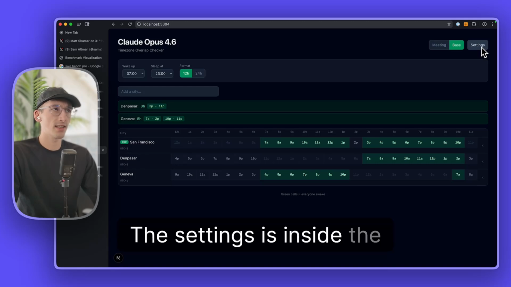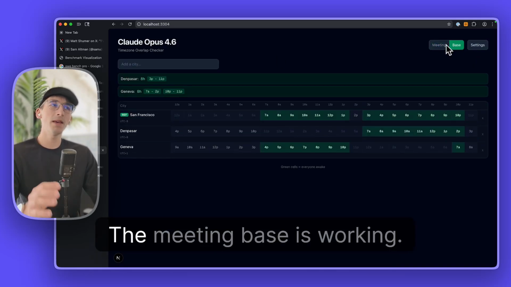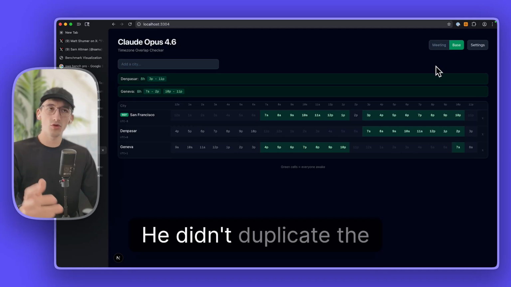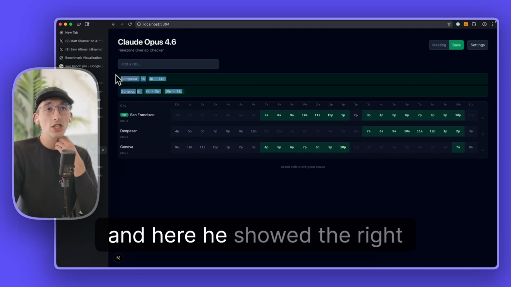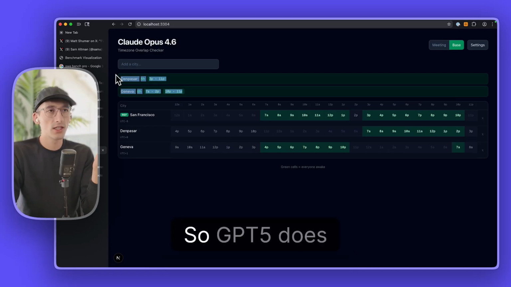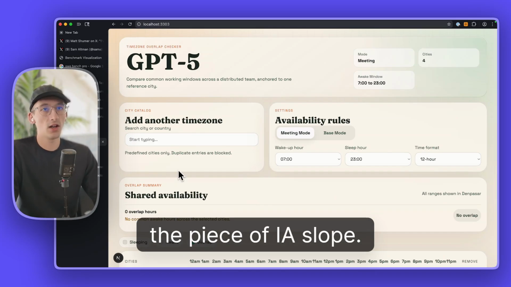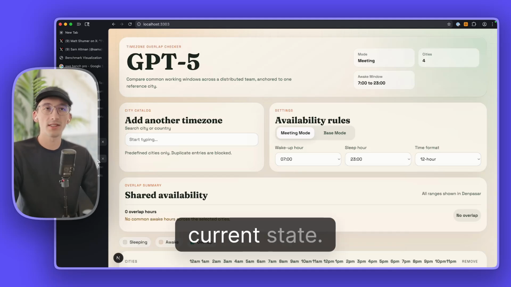The settings is inside the toggle. It's not the best UI, but it's because it didn't use any library. The meeting base is working. It didn't duplicate the information. And here it showed the right data. It's just an obvious way of thinking. So GPT-5 does just a piece of AI slop. This is my analysis of the current state.